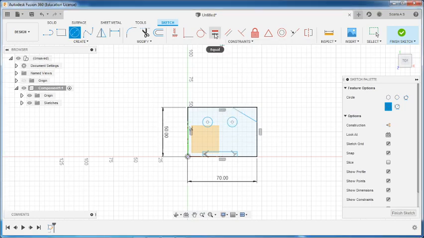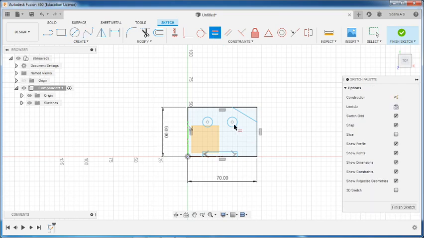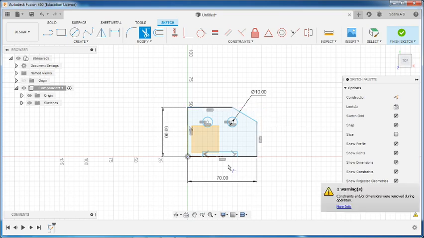Then use equal constraint, click both the circles. Then you can define the diameter, that is 10. Now you can make this horizontal vertical, so use this constraint, horizontal vertical, and select these 2 points. Then use the trim command, trim the unwanted portions directly.